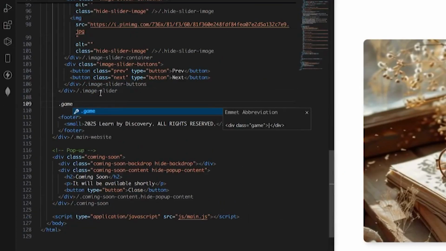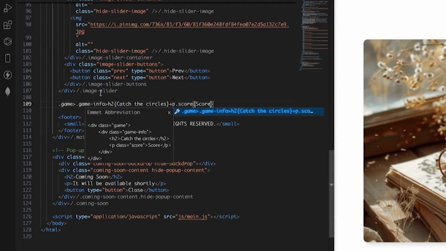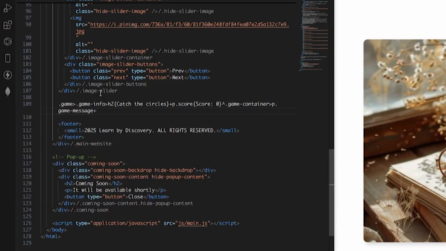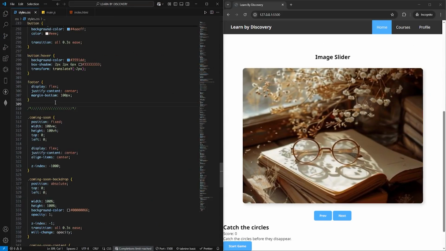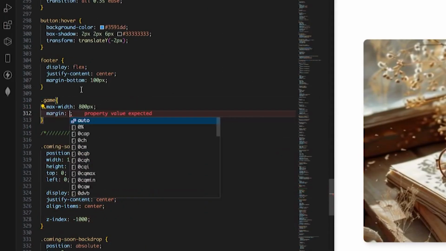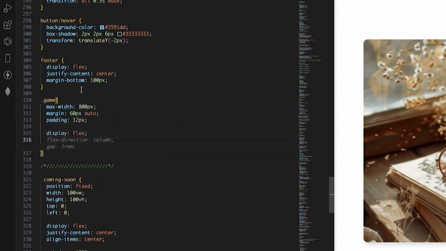First, in HTML, let's create a div for the game and name it game. Inside, we'll add 2 more divs, one for game info and another for the game container. The game info will contain the title and score, while the game container will include the button, instructions, and the game itself. For styling, we'll keep it simple. Set the max width of the game div to match other elements for consistency.